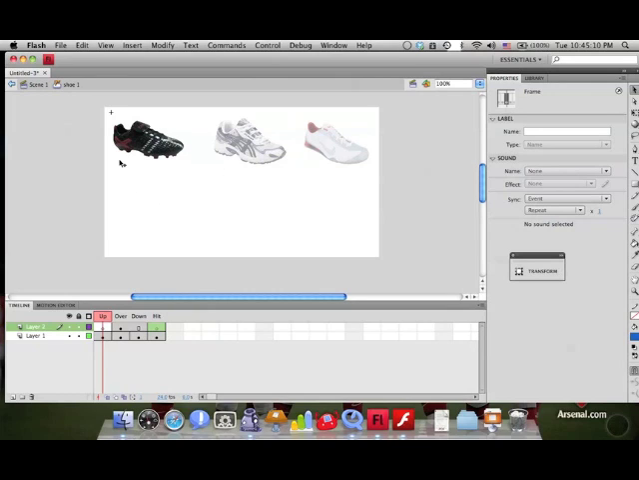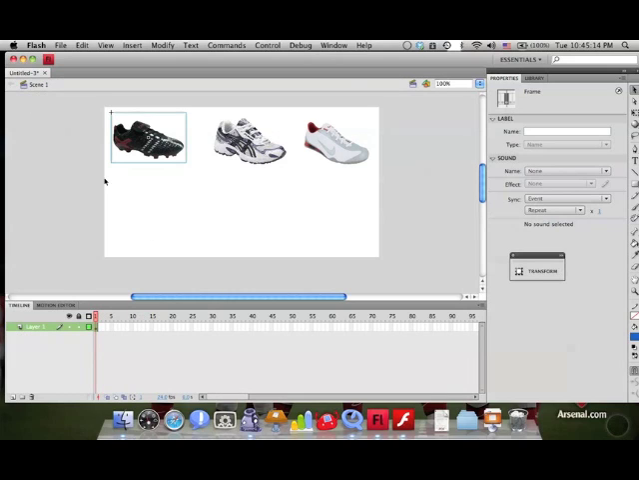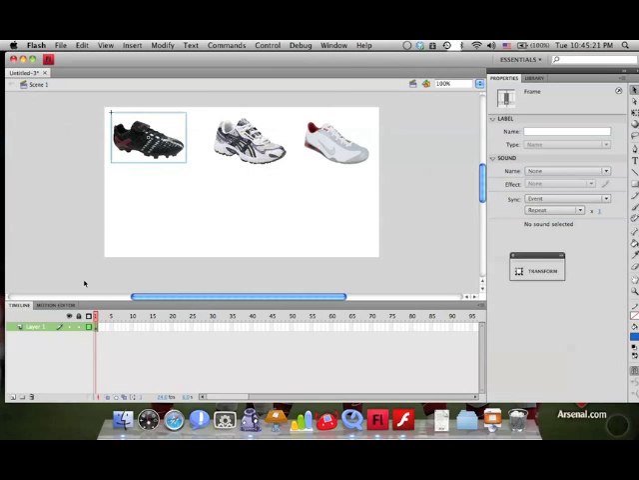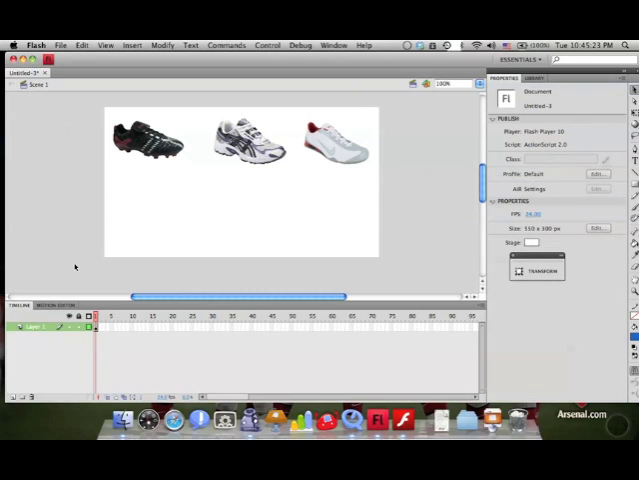So now we can give it a try to see if it works. We go back to scene 1. And then we go to Controls, Enable Simple Buttons. And now when we roll over it, you see the football shoe, $500.